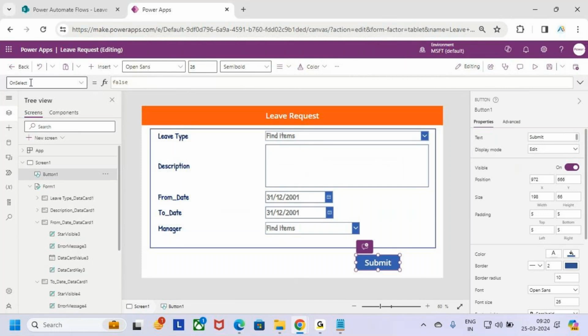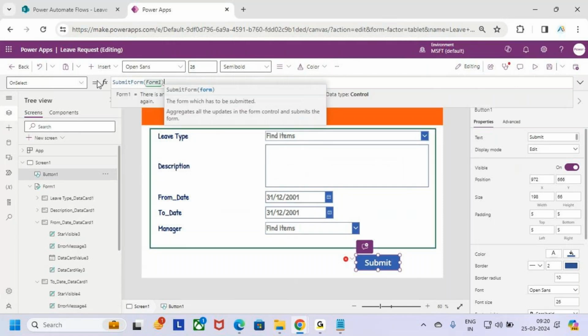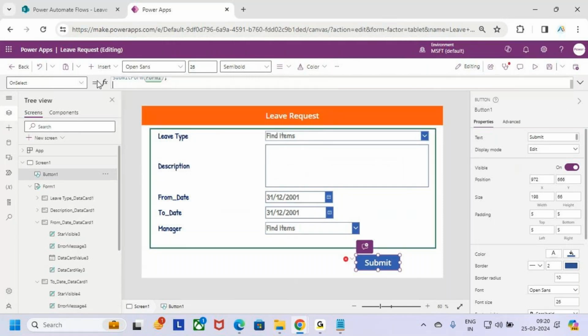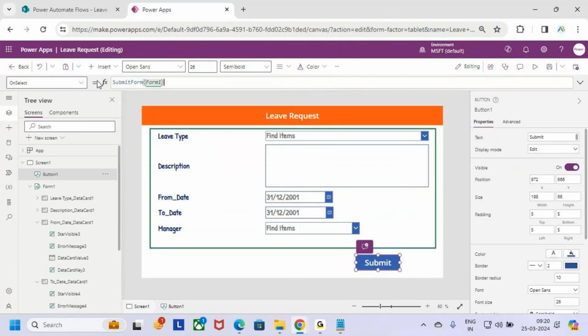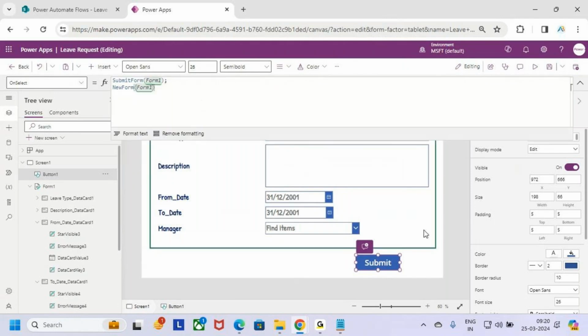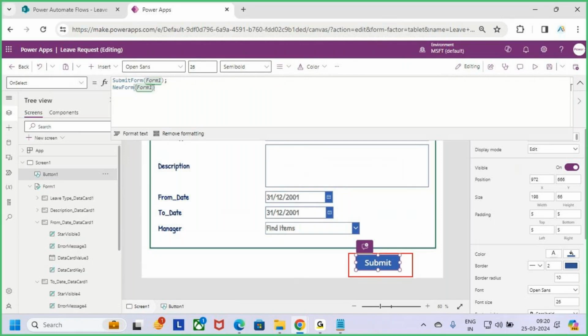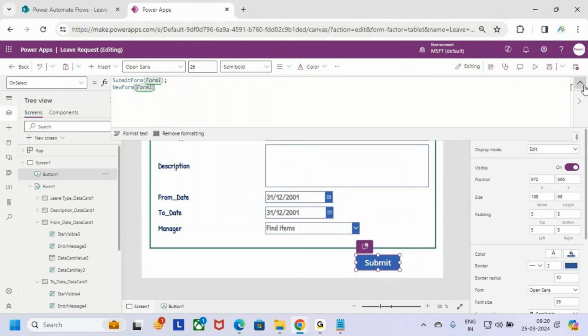The submit button will have one property called OnSelect. By default, it is false. Now I want to submit the form. Which form? Form 1. Once after submitting the form, I want to make that form a new form. Which form do I want to make new? Form 1. So this is the code I am writing. Whenever I click on this button, it needs to submit the form and also make the form a new form.